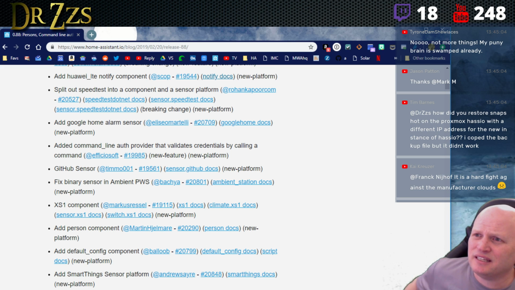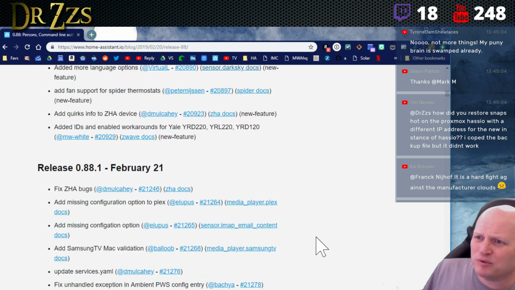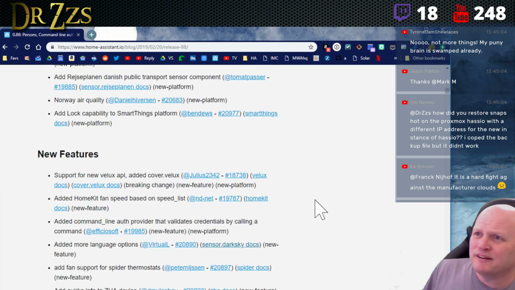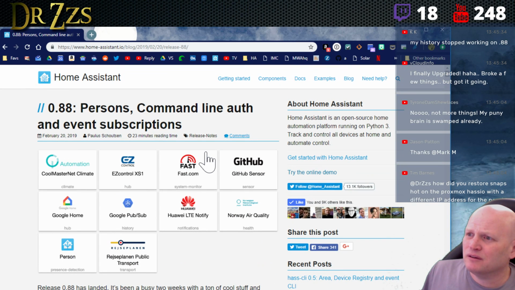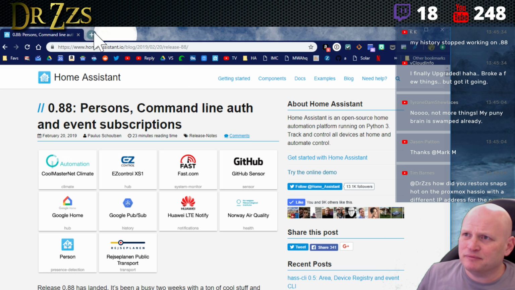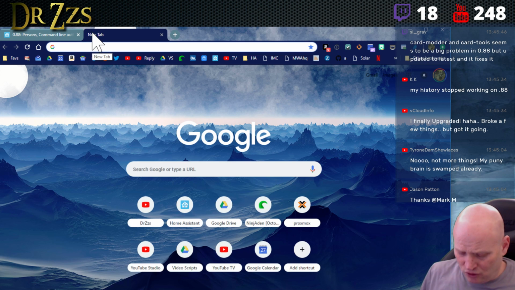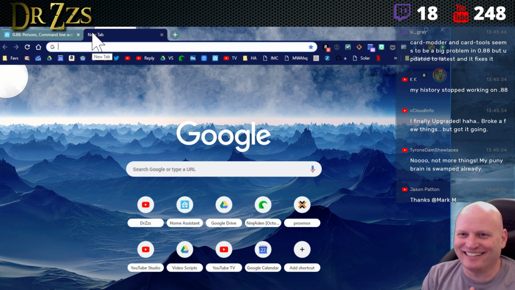I didn't really see where the problem was going to come from, but I can tell you that what it seemed to be was the file structure for the custom components had a big change. And so what that did to me that mattered the most was no more new things. Your puny brain is swamped already. Your history stopped working too.